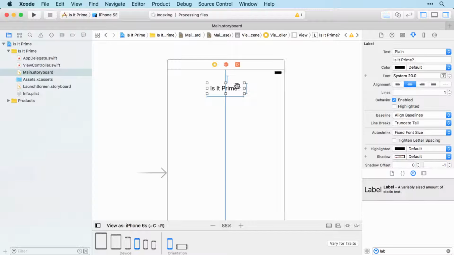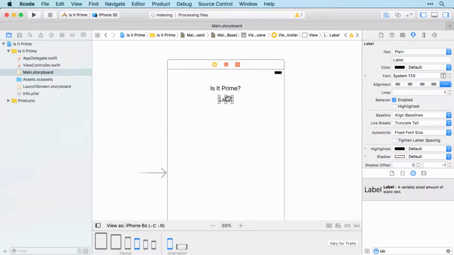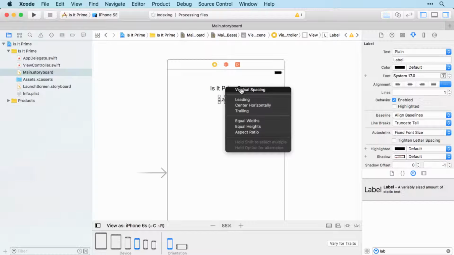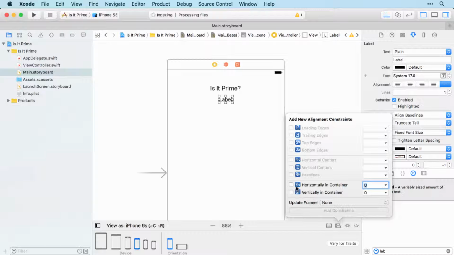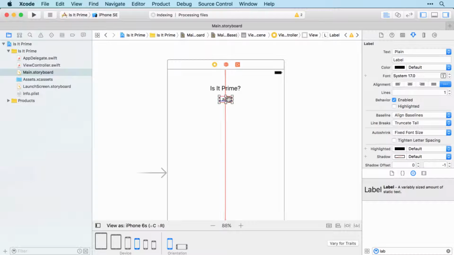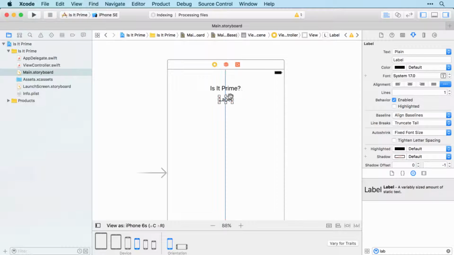Okay, so we didn't have to do that before because our label stretched all the way to the edge, but it doesn't here. Okay, now let's add another label with an instruction. So I'm going to use the blue line again as my indicator, and then I'm going to control drag and fix the vertical spacing to the label above. And we're going to horizontally center that in the container as well. I'm not sure my control drag actually took there. There we go.